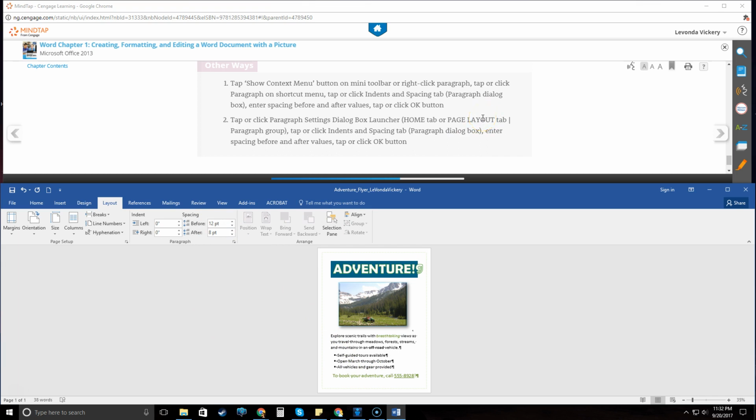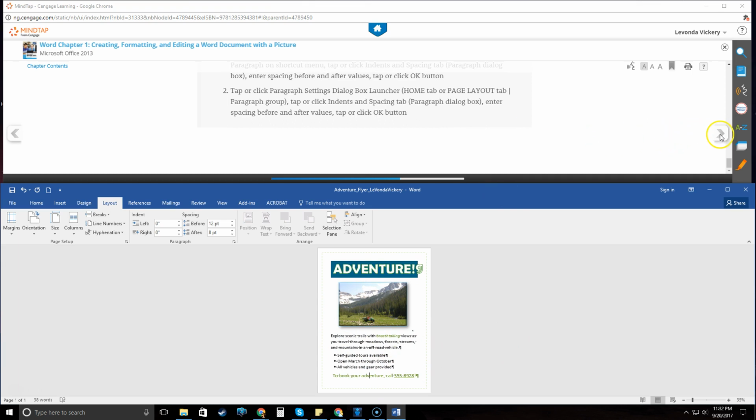points. And basically what that's going to do is if your text had wrapped over onto a second page, it's going to fix that so that everything is on one page for the flyer. It helps space it out.